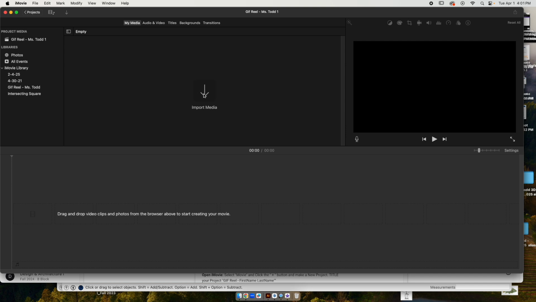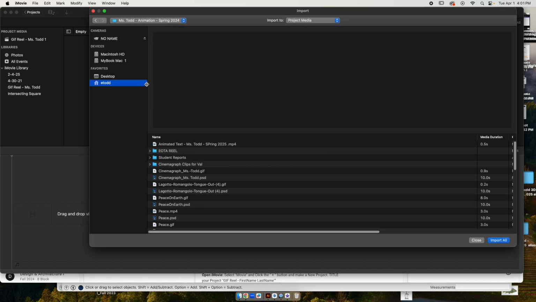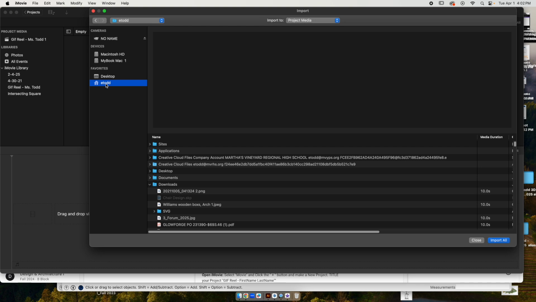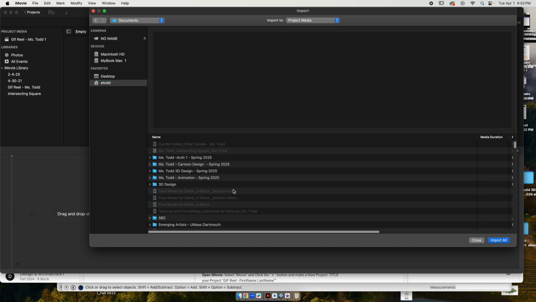So I'm going to click Import Media, and then it will probably show you, instead of Todd, it will probably say Student here. If you don't recognize the files that are showing, go ahead and click Macintosh hard drive, and then click Student with the little house icon next to it. And you should be able to navigate to Documents and then find your folder in this list under Documents. So I'm going to navigate over to Animation, Spring 2025.